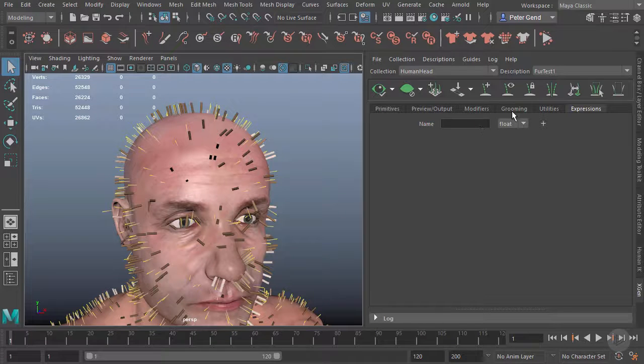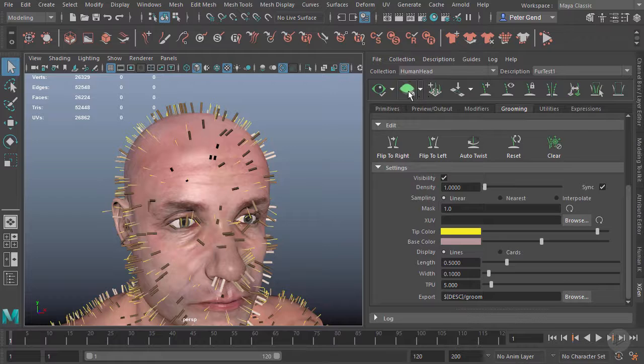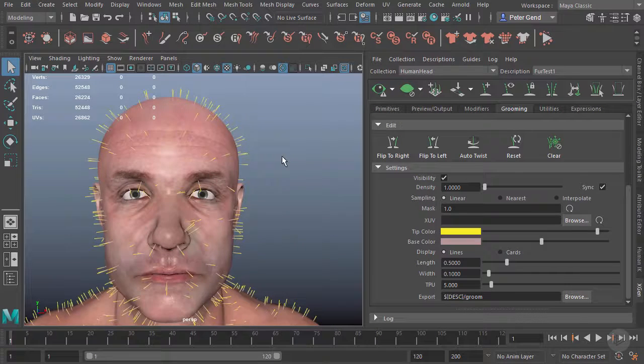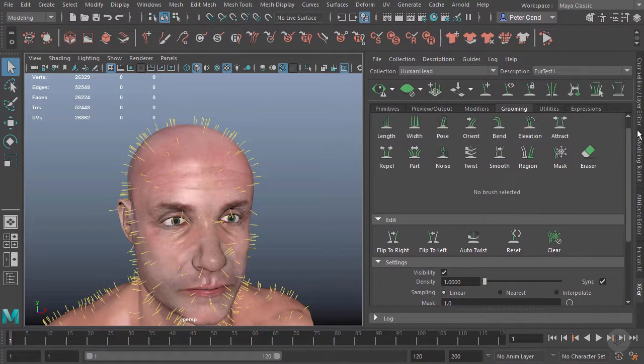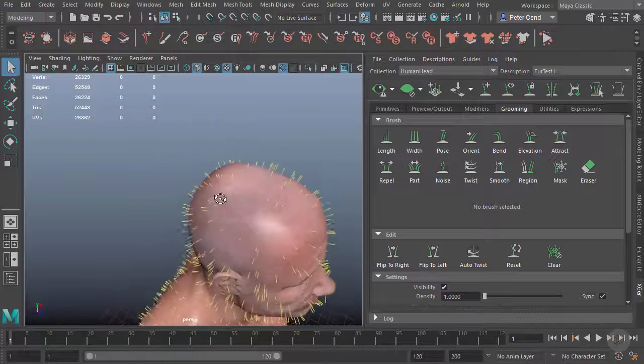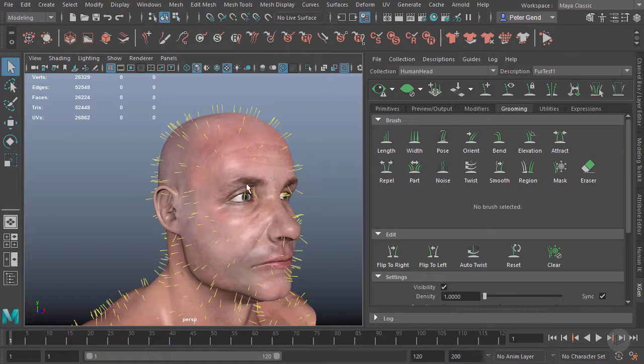So for now, let's go ahead and jump back to the grooming tab. I'm also going to go ahead and hit this green eyeball to hide those hairs. And let's start by taking a look at the amount of hairs we actually have over here on the head. Now, first thing you'll notice is we actually don't have that many. So we can change this very easily.